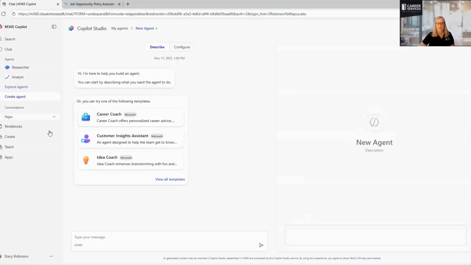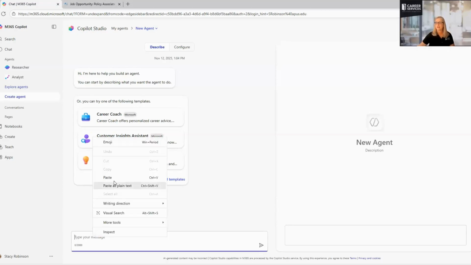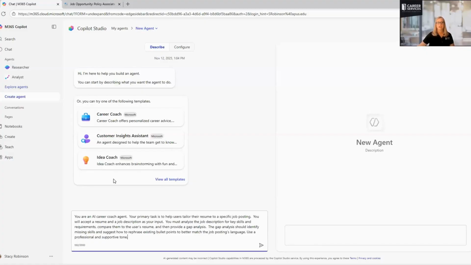When we are creating an agent, we want to use natural language, just as if we would speak, to create our prompt. So the first thing we're going to do is tell the agent what we want it to do, essentially give it a job description. I have gone ahead and created a description that I am going to just paste in here. Since we want our agent to help us with our resume, with tailoring, and with doing a gap analysis, we want to be very specific when we're telling it what to do.